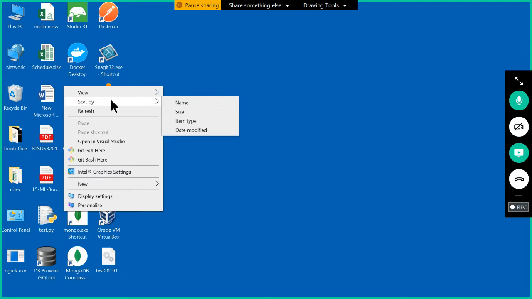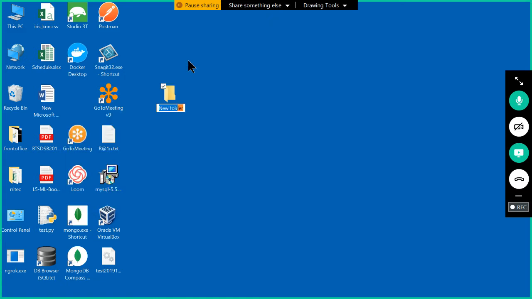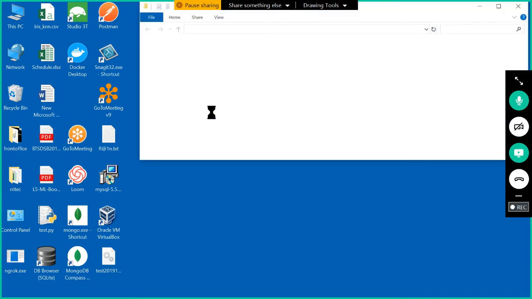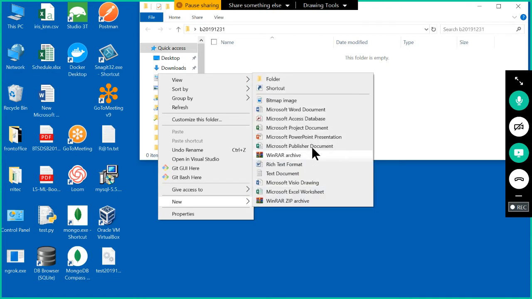I'm going with one folder. I'm creating it for you people's purpose. Let us say I'm creating one folder with today's date, B 2019 12 31st. Inside this one I would like to go with a notepad. Let me go for new, then let me go for text document.